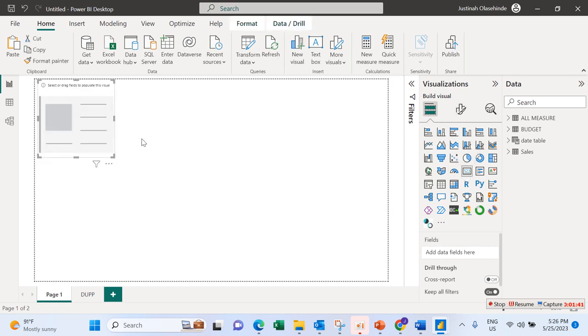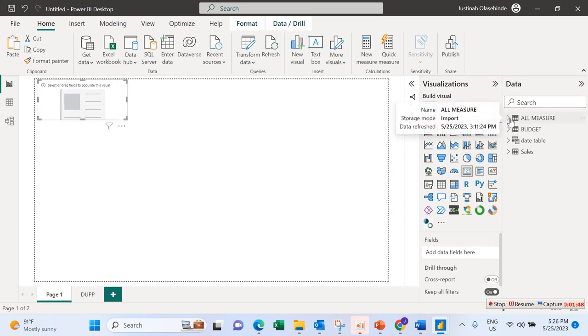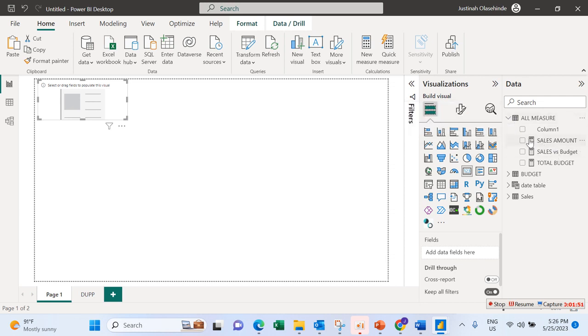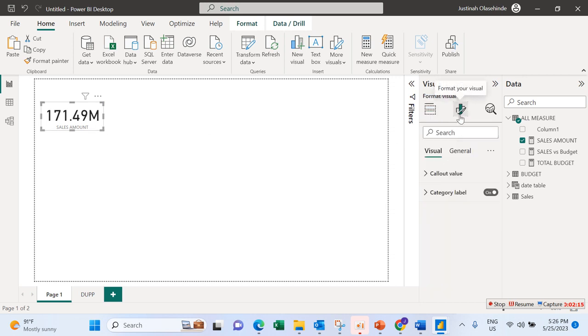So you bring your card, and the first one is sales by amount. Go to the model that we've created before and write sales, and click or add sales by amount to your chart. So that is my sales by amount. Now it's time for me to format this card. I want to format this particular visual. So just click on it and go to format.